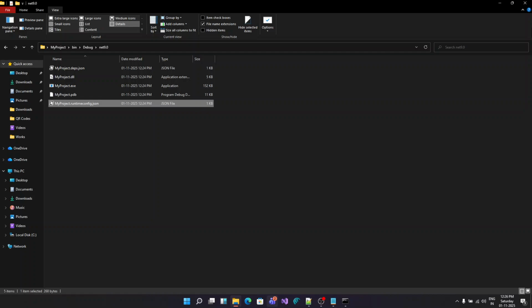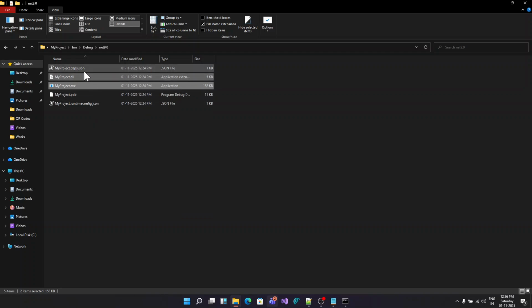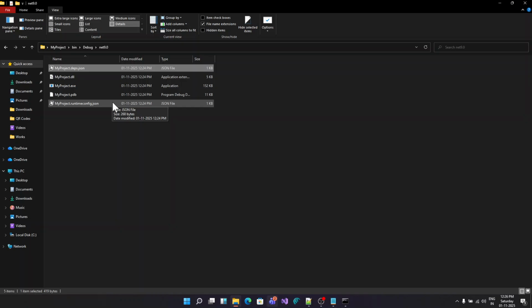They will tell my program, and my program is basically this DLL and exe combined. I'll tell you what's the difference between these two; I'll really talk about that. For now, you understand that we have this JSON and these two configuration files, which tell my program what runtime version to use and what my dependencies are, if any, external dependencies, NuGet dependencies. So these are the files which talk about the dependencies.